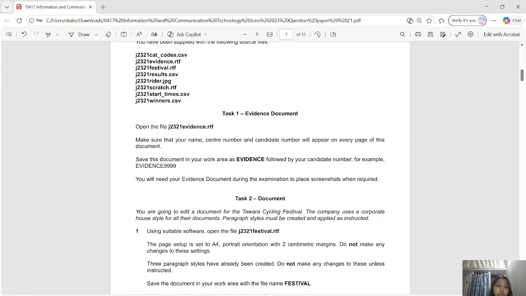Open the file J2321 evidence.rtf. Make sure your name, center number, candidate number will appear on every page of the document. If it's going to be appearing on every page of the document, it should be on either the header or the footer. Save this document in your work area as evidence, followed by your candidate number. For example, evidence 9999. So you are going to be saving it as evidence, your candidate number, whatever it is.